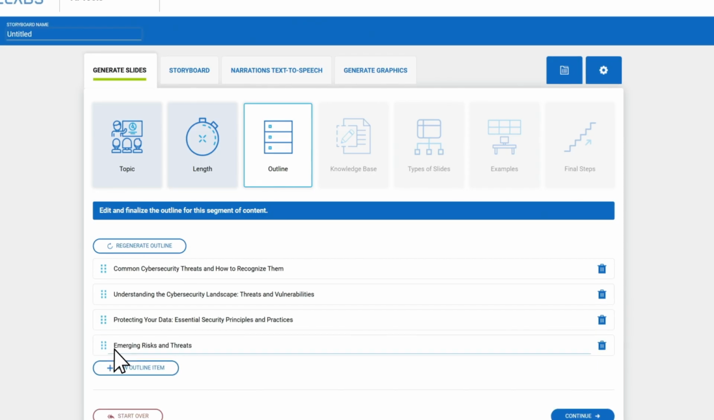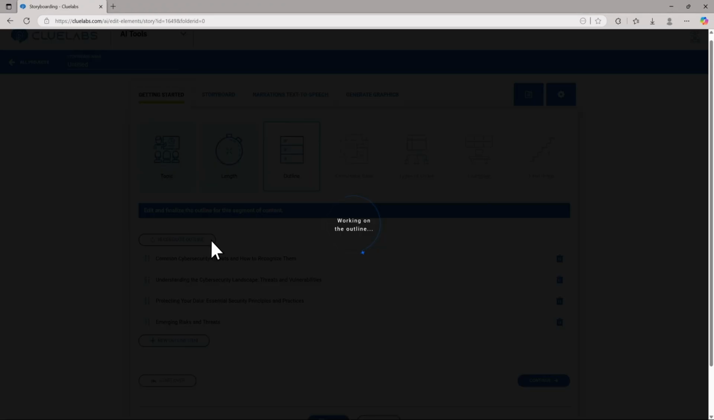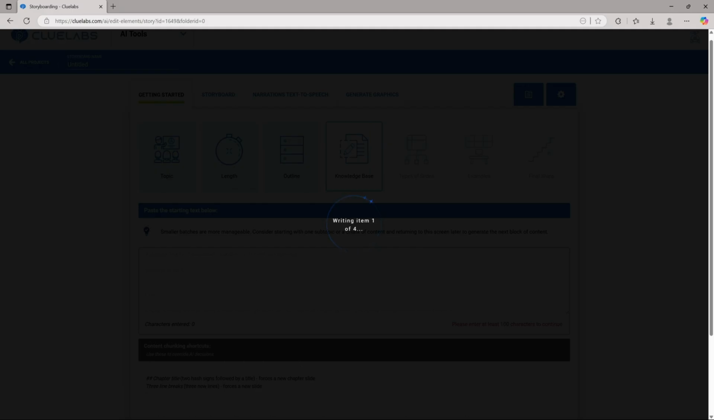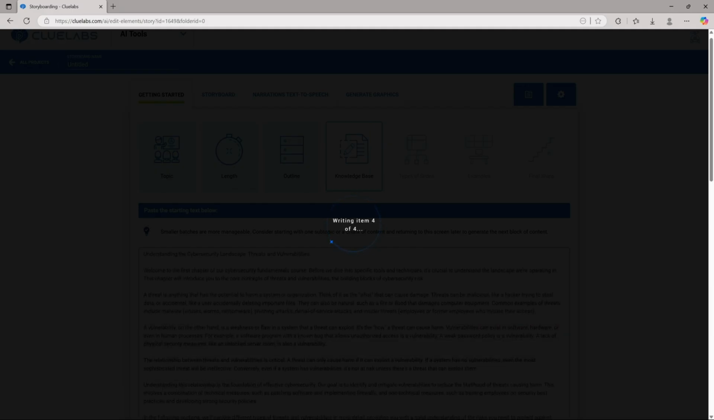Not happy with the draft? Click Regenerate Outline for a fresh version. When the outline looks right, click Continue. The AI will expand each point into detailed content in the next steps.